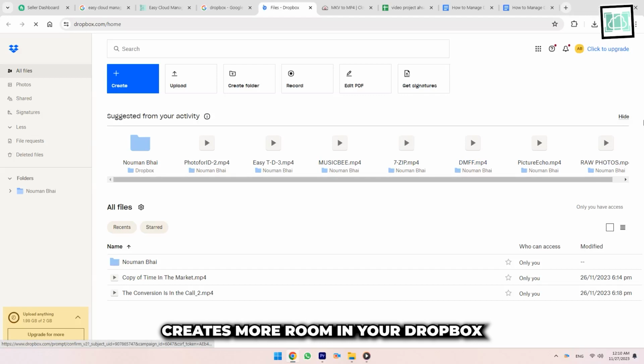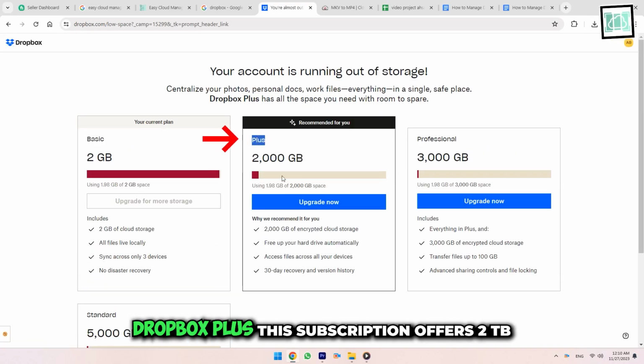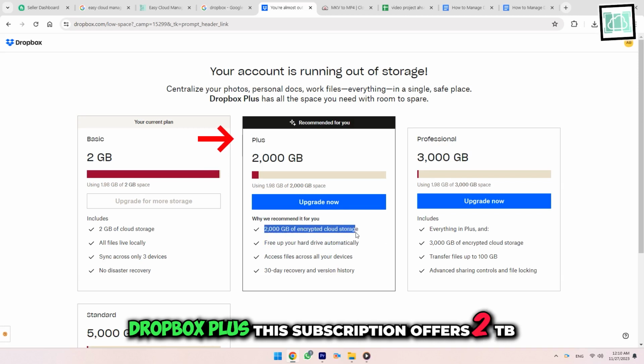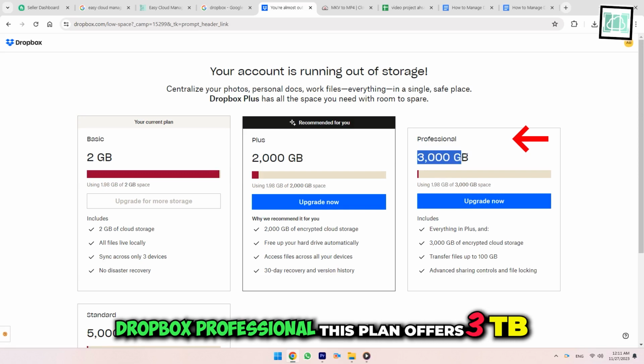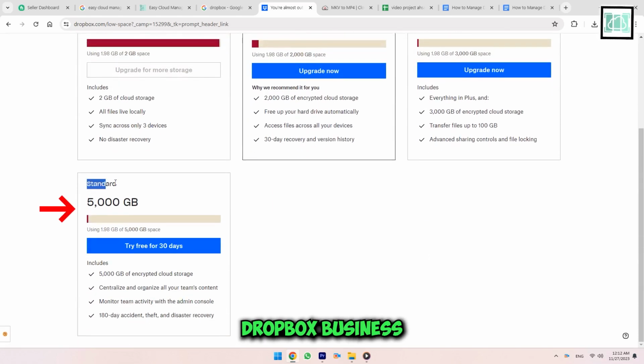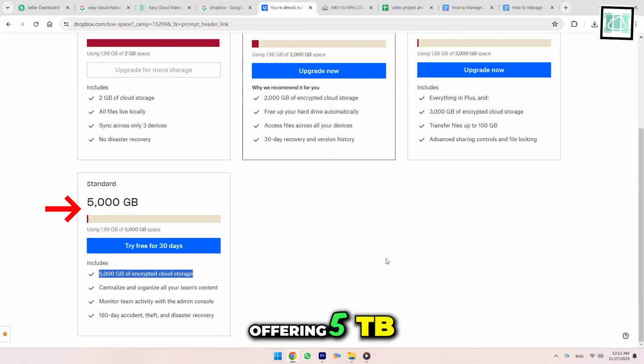Upgrade your account. Upgrading an account creates more room in your Dropbox. Choose any of the below. Dropbox Plus. This subscription offers 2 TB. Dropbox Professional. This plan offers 3 TB. Dropbox Business. This subscription is the priciest of the 3, offering 5 TB.